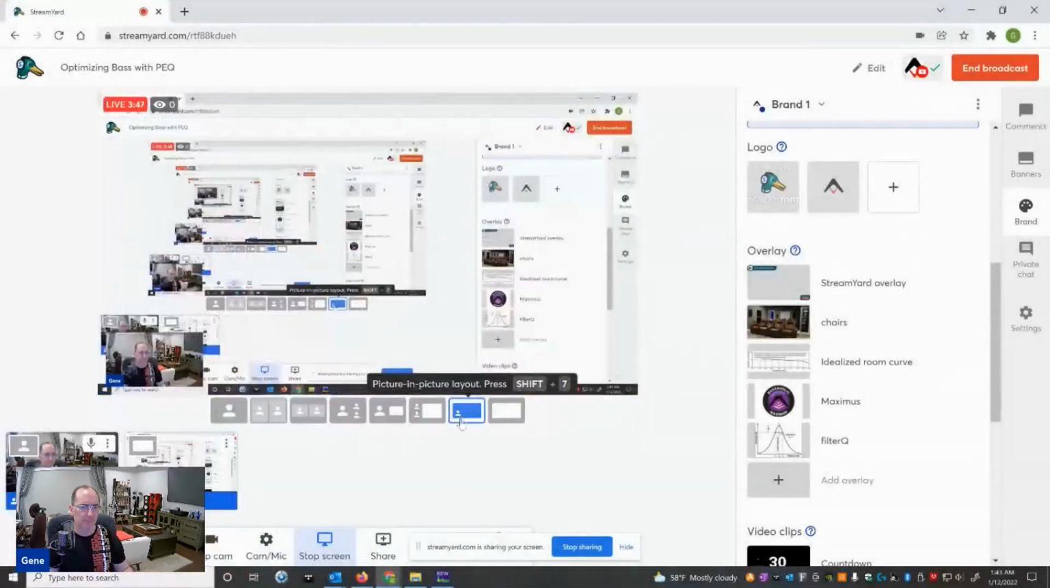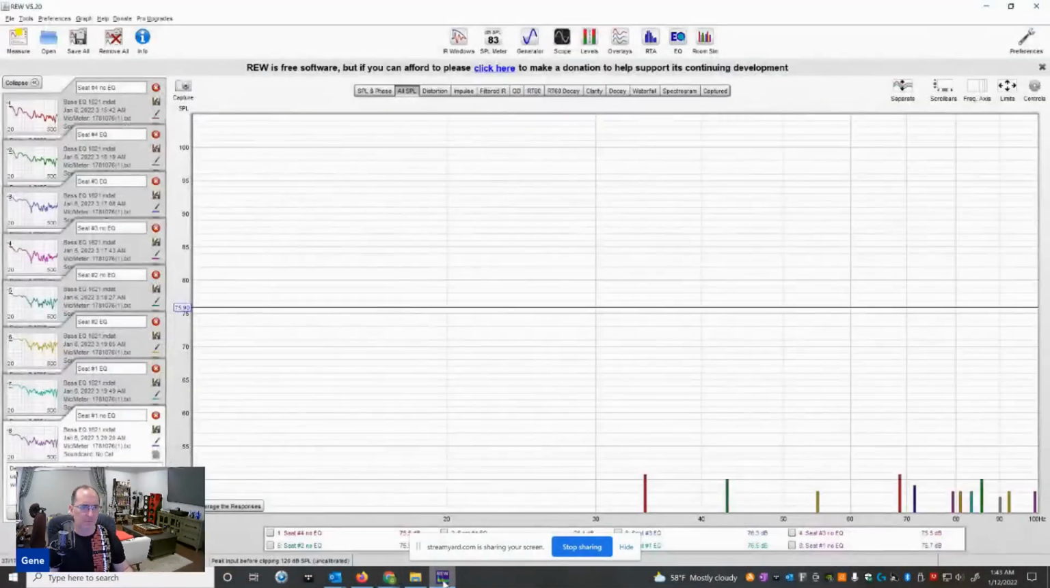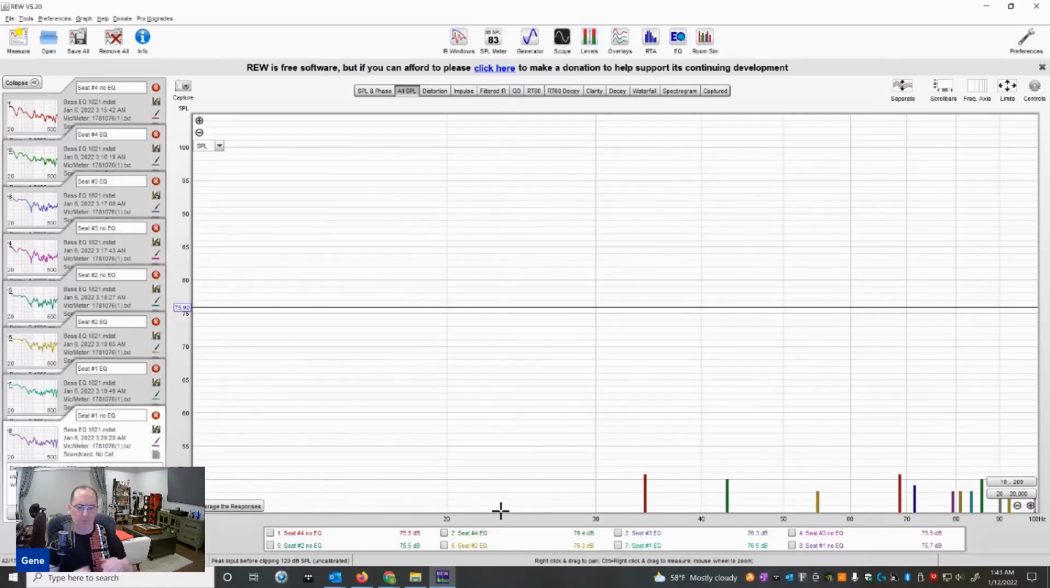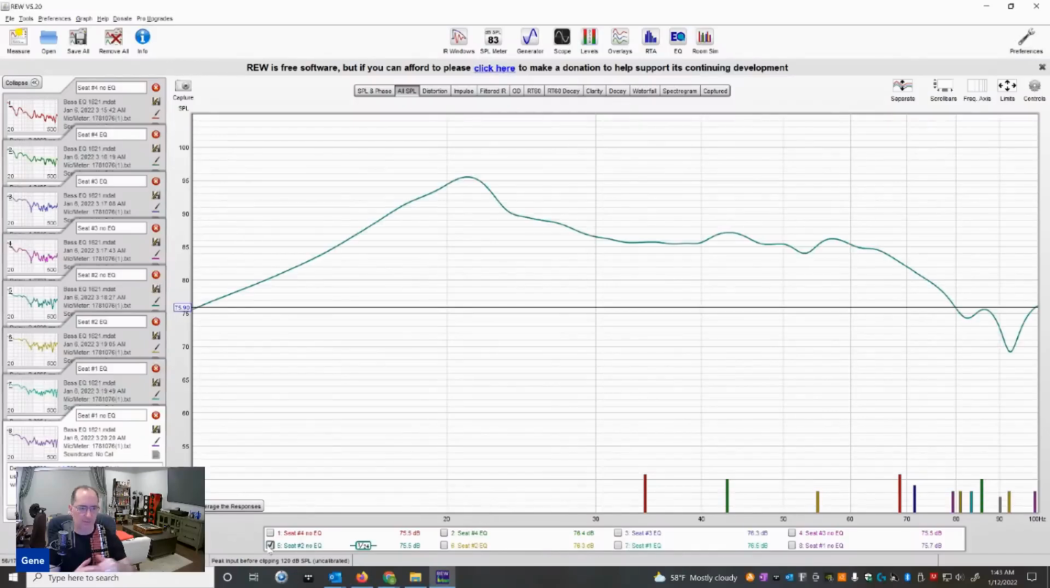So let me share my screen. I opened up a REW file to do the measurements on. I'm going to focus just on the front row right now, and I'm going to show you before and after equalization. We're going to start with the first seat, the money seat, or the MLP, the main listening position. I call it a money seat. I'm old school. What do you want me to tell you?